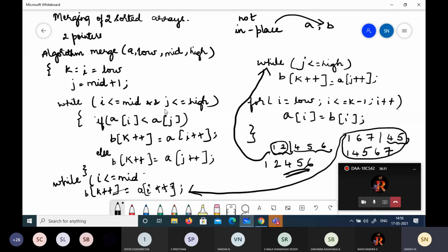So we keep on like that, and once we come out of this loop, we check whether there are still more elements in the left half. If there are, we copy them, and we also check whether there are elements still in the right half. If there are, we just copy them down into B. They will already be sorted. And then we copy the elements from B array to A array, because B is a sorted array. We have used one extra array B to copy the elements. Hence, it is not an example for in place. Merge sort is not an in place algorithm because we are using extra space here.